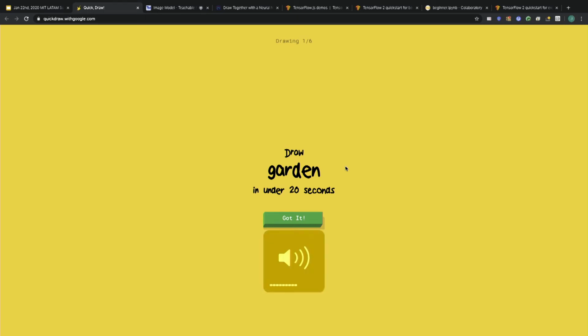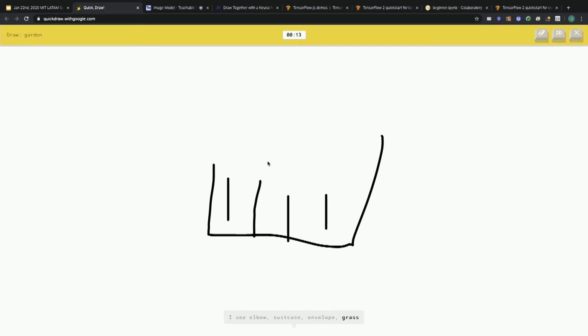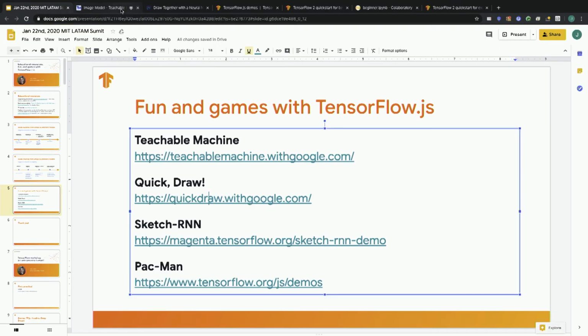But what's interesting is as you're drawing it, and this is running entirely locally, it's asking me to draw a garden, or suitcase, or envelope, or grass. Maybe I can try and draw a flower. Or jail, or stereo, or yoga, or radio. So what it will do, as you're drawing, is try to classify the image. And what's cool about this, and the nice thing about TensorFlow JS, is it's running entirely locally, meaning that no data is being sent to a server.